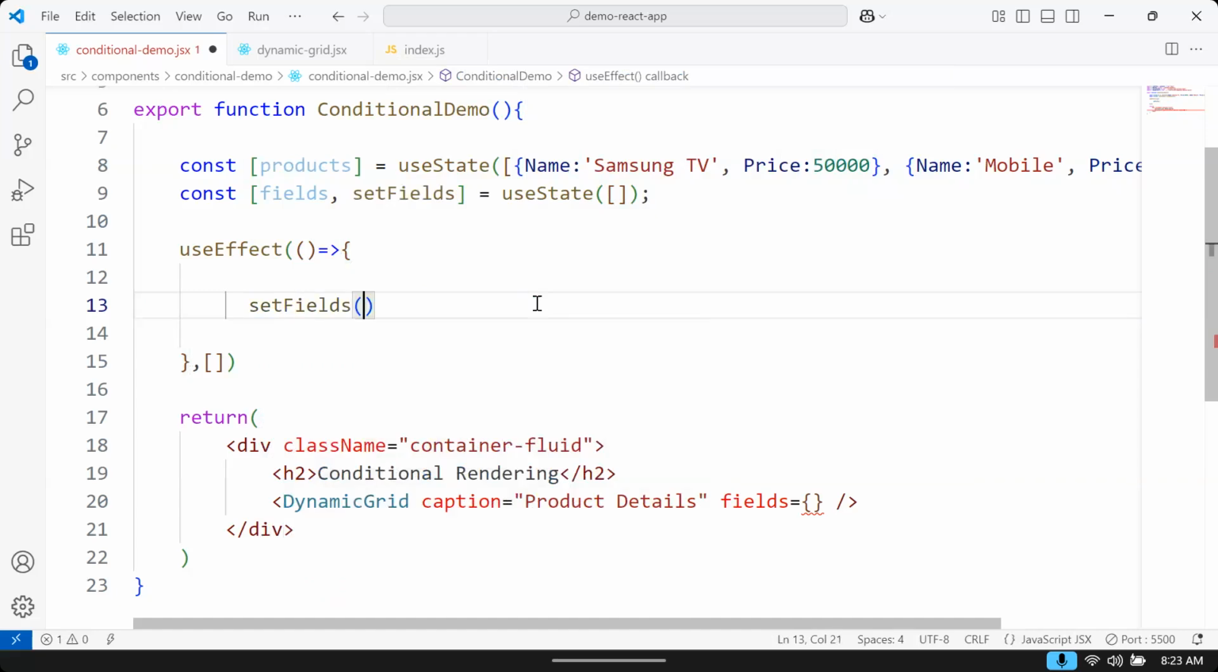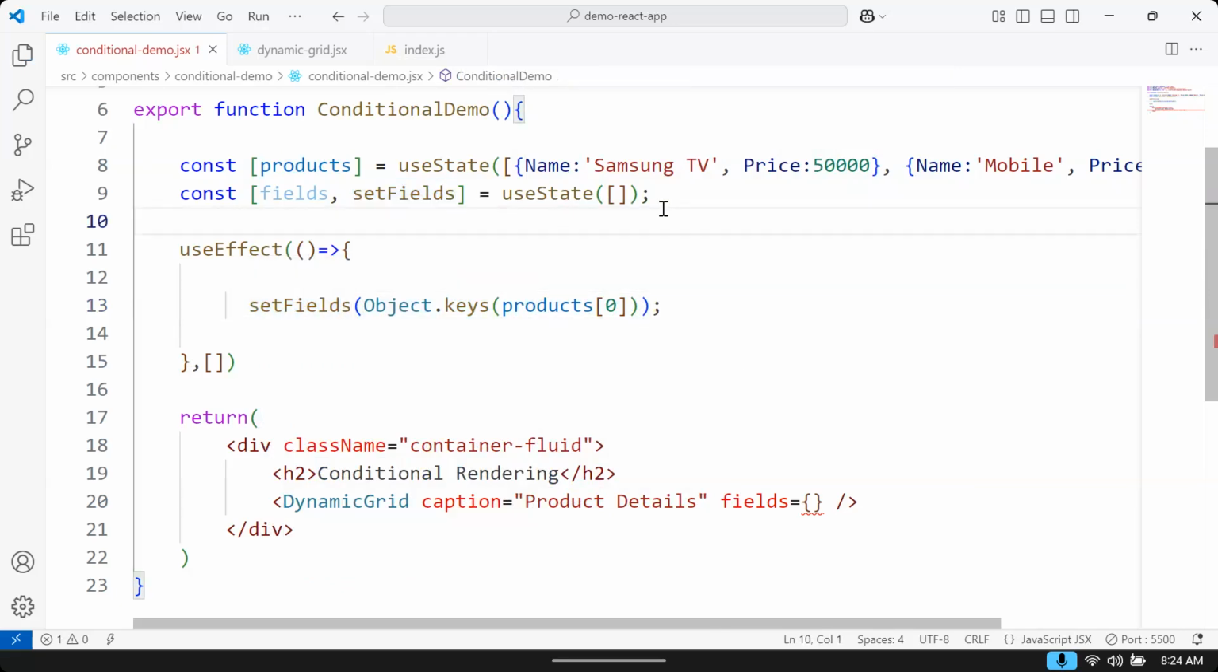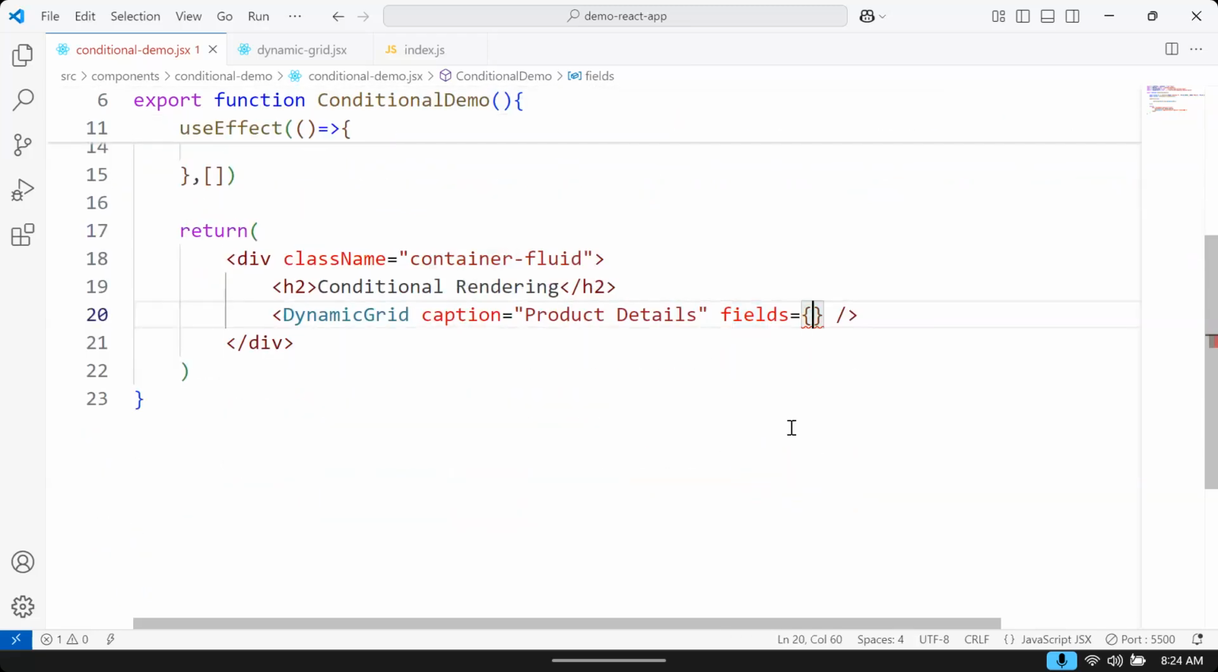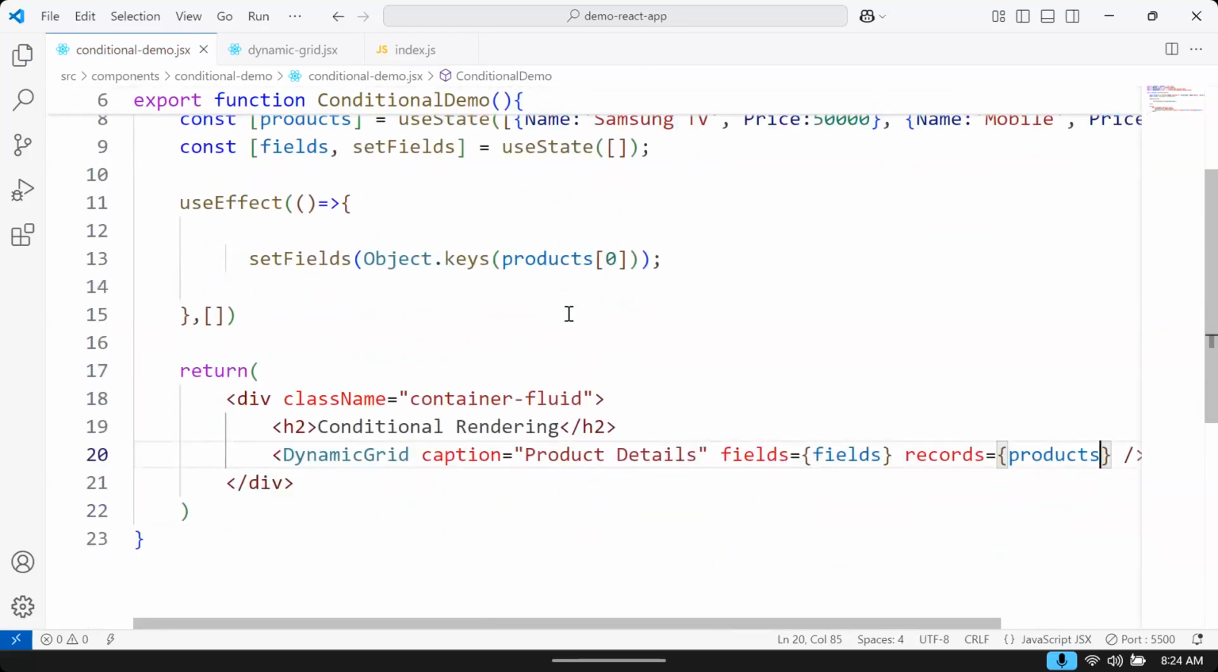Into setFields we are passing all of them. That means we are getting the first record, reading all its keys from it, and loading all the keys into this state. Now fields has all the fields. So fields we will get from here. Next, we need to collect the records. Records are coming from products, because products is an array of all the records, right?